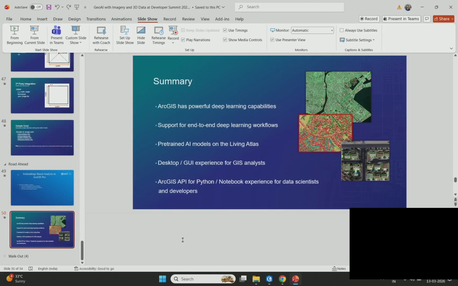Okay, so I think that summarizes this session. In this session, we have seen how ArcGIS has powerful deep learning capabilities, be it ArcGIS Pro, ArcGIS Online, and ArcGIS Enterprise, be it the ArcGIS Python API, and also how we can support end-to-end workflows from data export to model inferencing and at scale. We also saw a lot of pre-trained models. We saw how we could use the GUI and desktop experience for GIS analysts and can solve a lot of problems such as operational routing in our case. And then how using notebooks and APIs, we can automate all of these workflows.